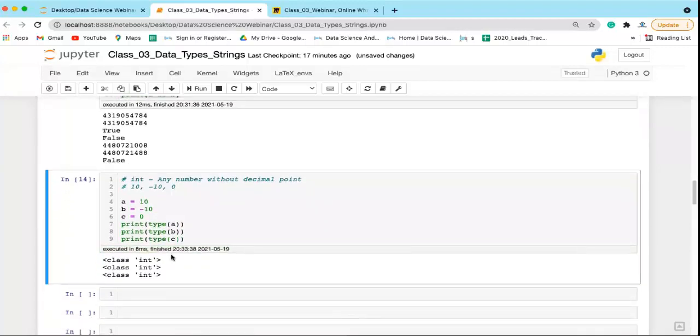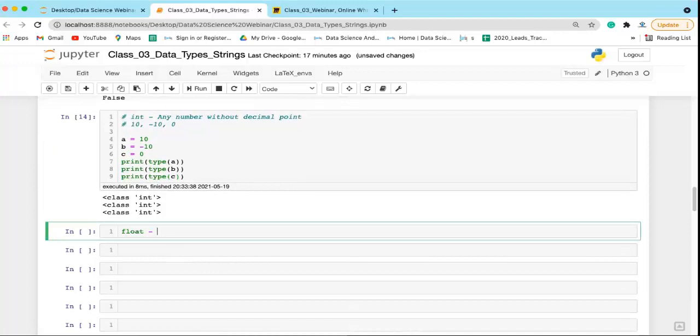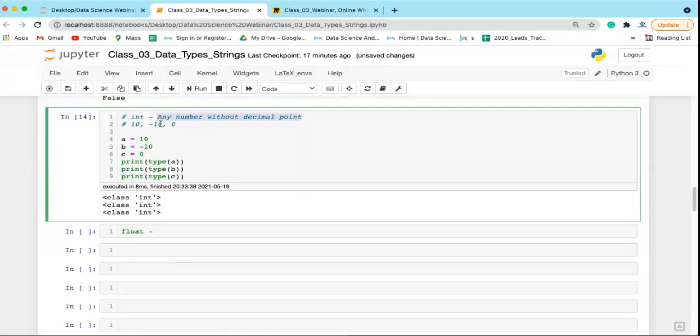You'll be getting the integer type. They all are the integer type. Okay. Now, next we have the float type. So float type is what? In the case of float type, any number with a decimal point is a float type.